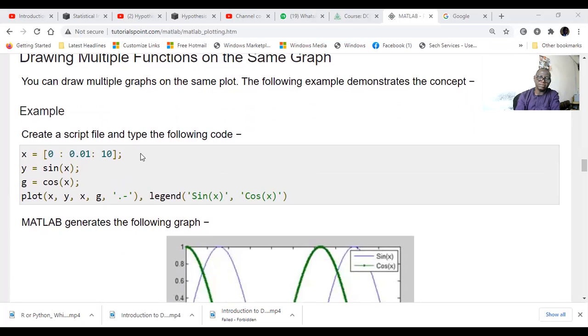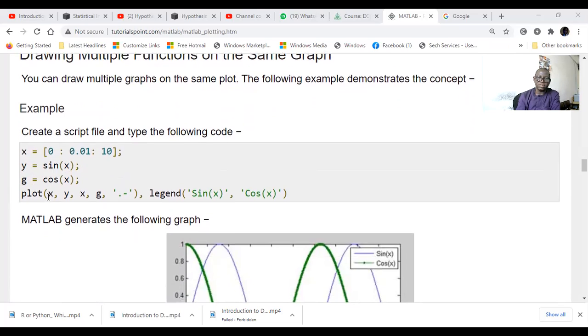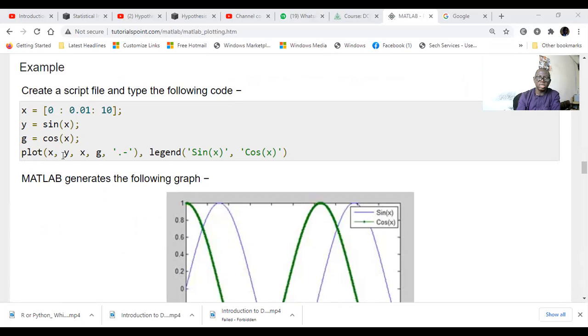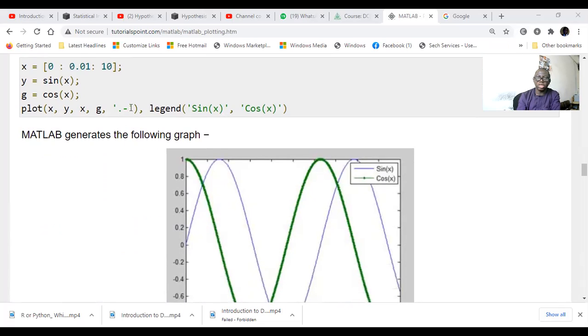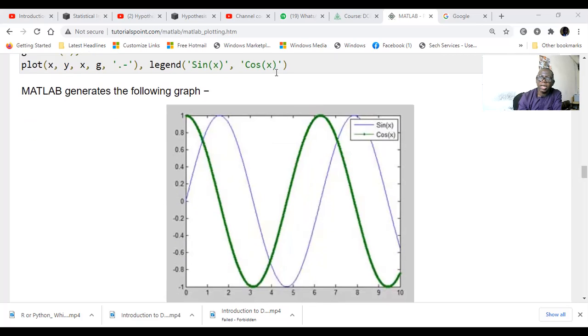Then this is X, the value of X. This is Y, sine of X. Y is equal to sine X. Then you have G is equal to cos X. Then you're going to plot X, Y, X, G. Okay, it's going to use X and Y, and X and G, and then it's going to use this as the line plot. Legend, this is the legend that will be displayed like this and like that.